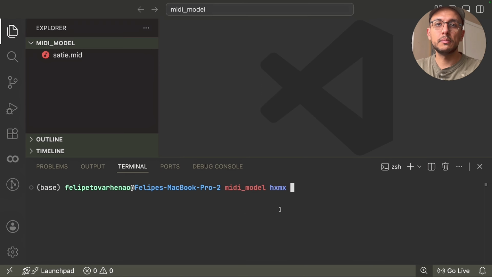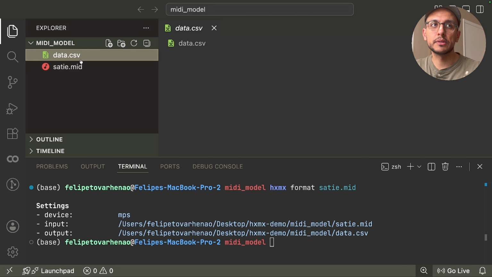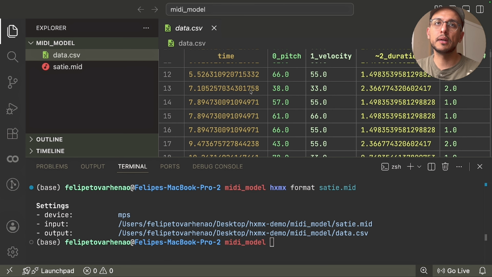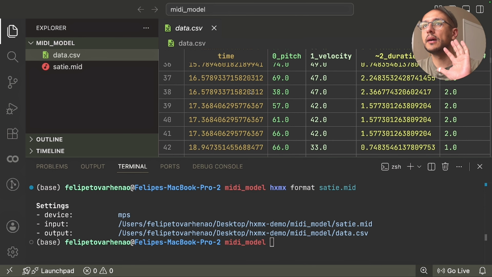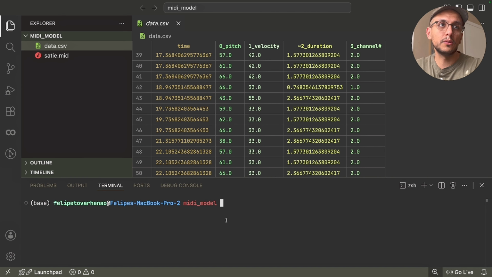If I run hachi format and then I pass the MIDI file, this is going to generate a CSV file that represents the same MIDI events, but in CSV format. We don't need to get too deep into what each of these numbers mean. All we need to know for now is that we already have the MIDI data in a format that is compatible with Hachi.